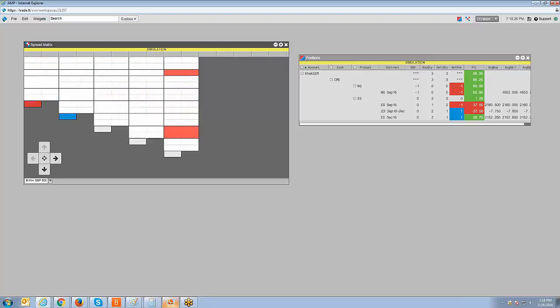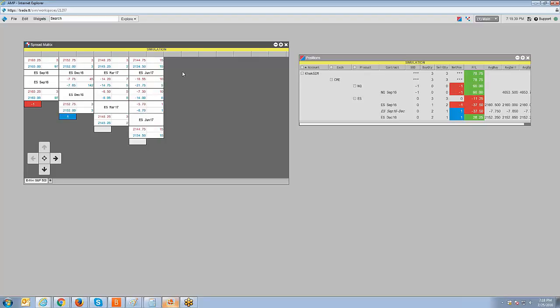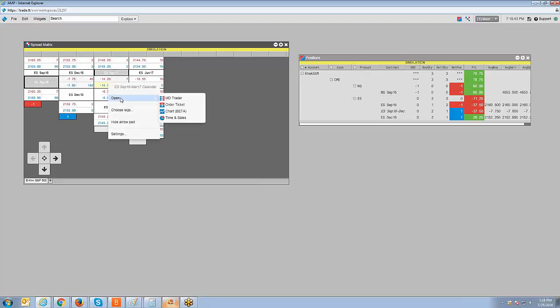Save legs. So let's say I'm going to go and uncheck that, for example. Now that I've made that change, if I right-click again, now you notice instead of saying show legs, it says save legs. So that will then populate after you've made your changes. Now I'll go ahead and hit save legs, and now you can see it's eliminated that entire leg. All right, and then you have open. That's pretty much giving you the ability to open any of these four widgets, whether it's MD Trader, order ticket, the chart, or time and sales.